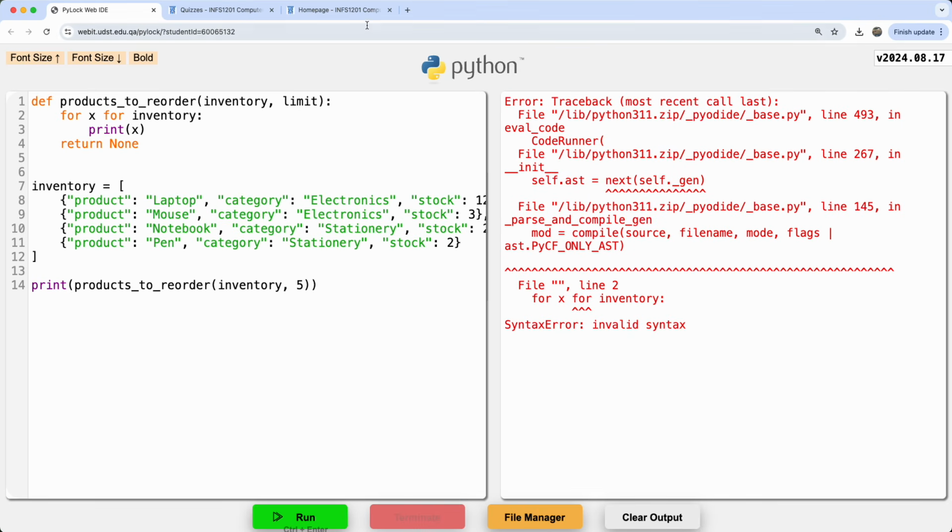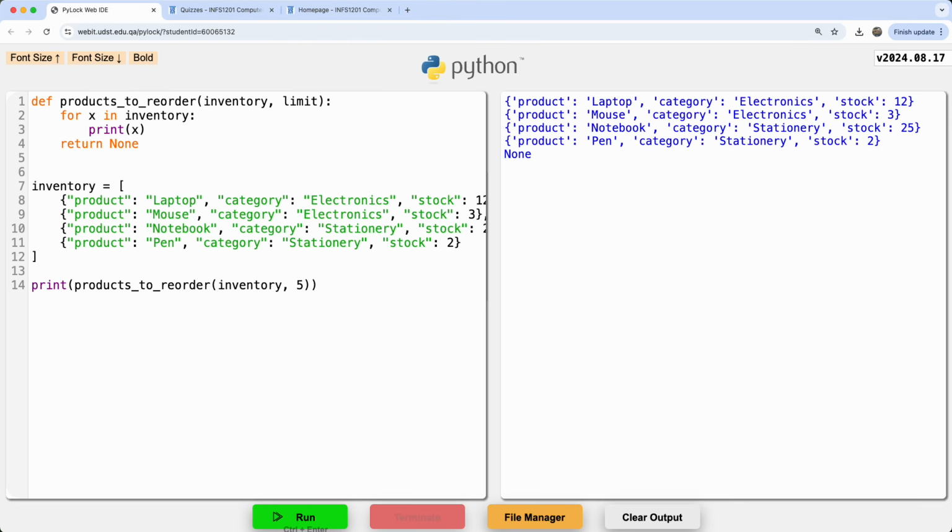For x in inventory, okay, there we go. Finally, we got that worked out. But again, it's the same type of issue that I've said before. This is why you start with these small things.